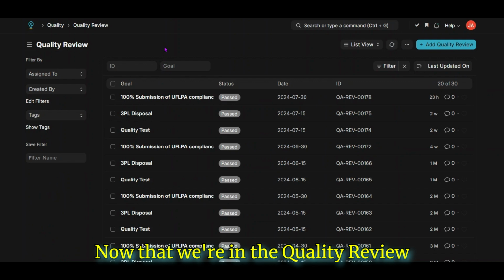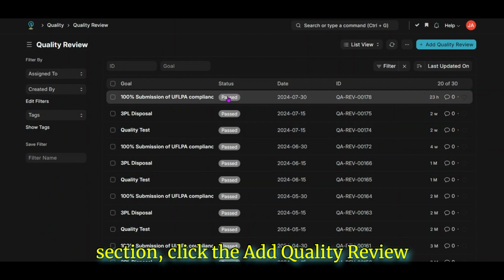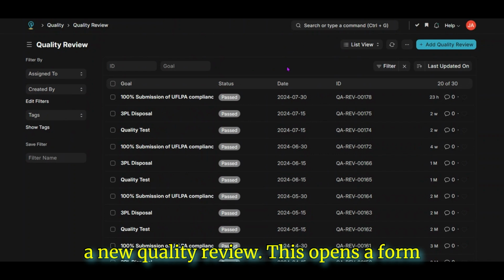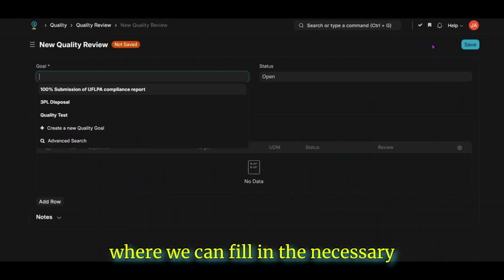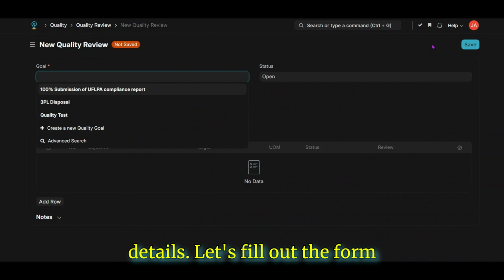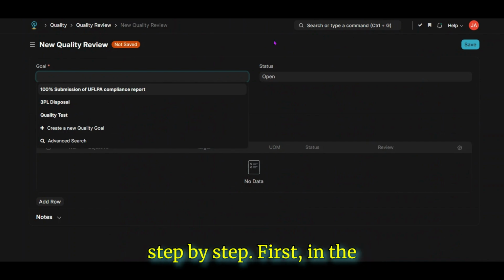Now that we're in the Quality Review section, click the Add Quality Review button in the top right corner to create a new quality review. This opens a form where we can fill in the necessary details. Let's fill out the form step by step.